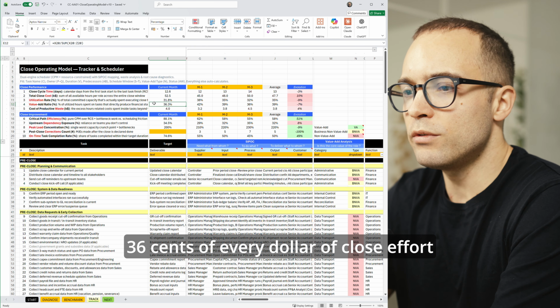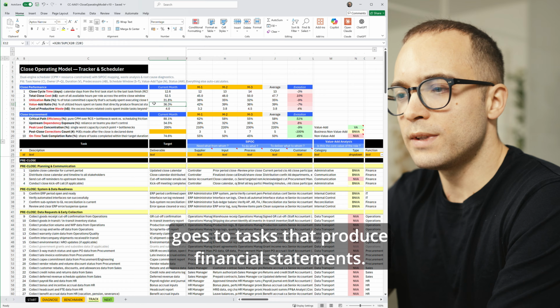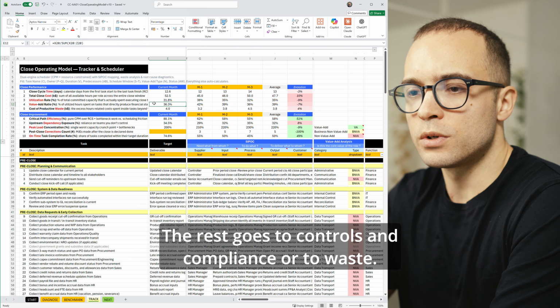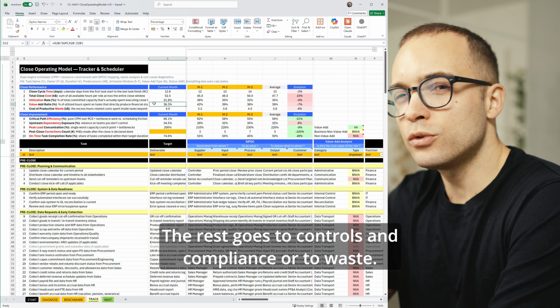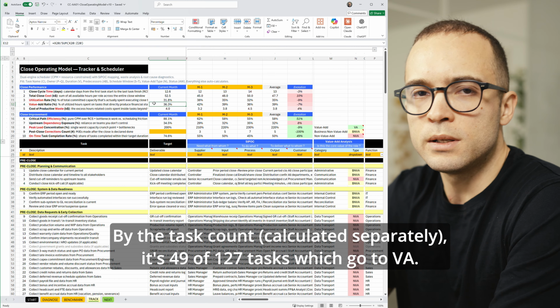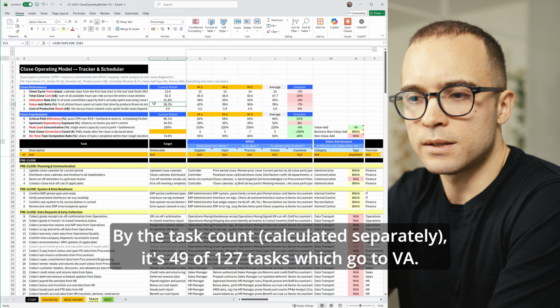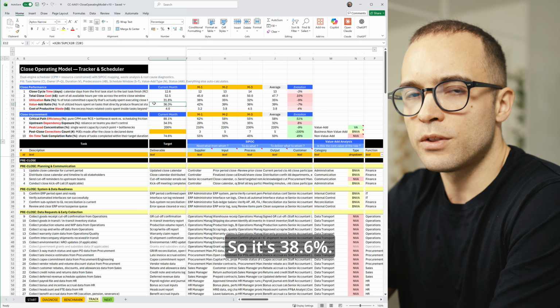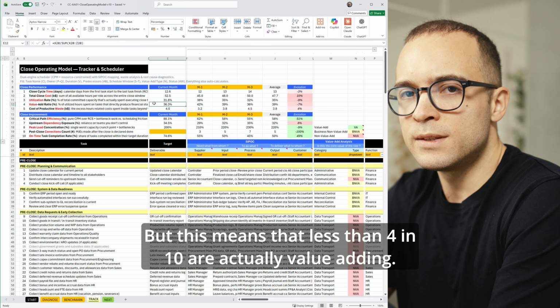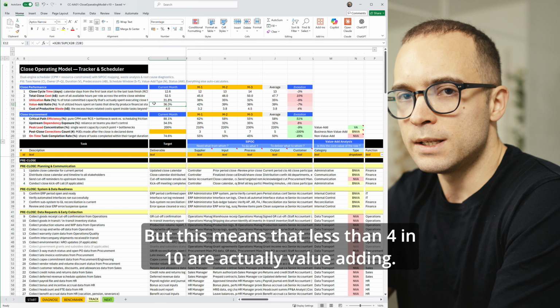36 cents of every dollar of close effort goes to tasks that produce financial statements. The rest goes to controls and compliance or to waste. By the task count, calculated separately, it's 49 of 127 tasks which go to VA, so it's 38.6%. But this means that less than 4 in 10 are actually value adding.